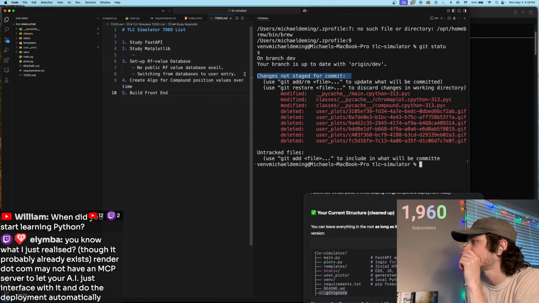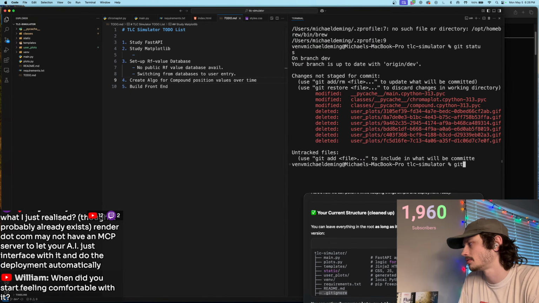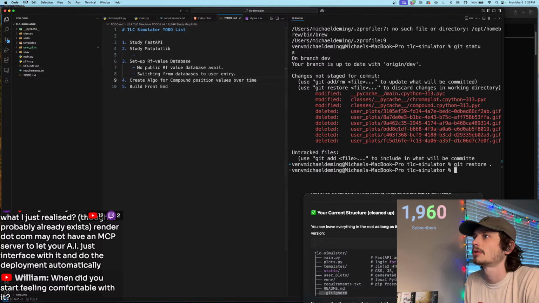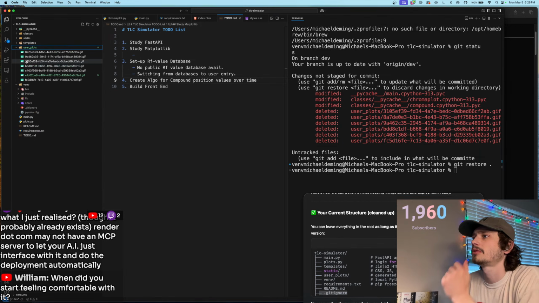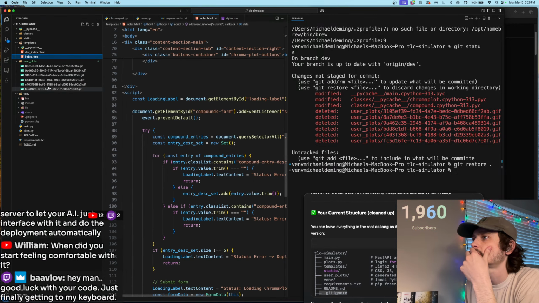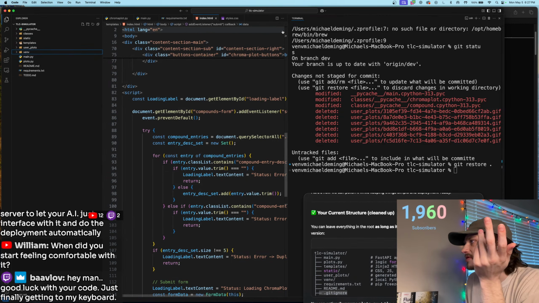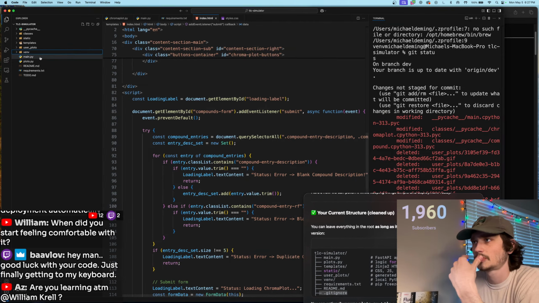Change is not staged for commit. Add or remove file. Oh, I just deleted all those. Okay, so let's just go. Okay, so now we're just restored here. So now I'll delete this. Okay, so now we're in this perfect state, or our state from yesterday.